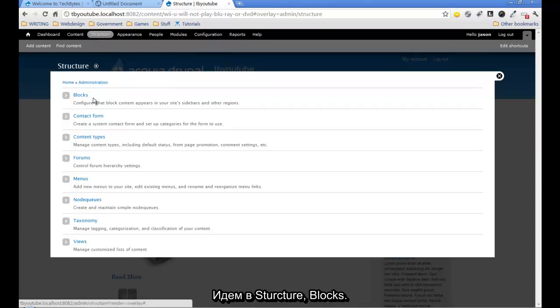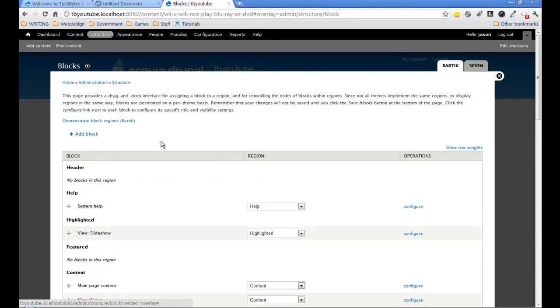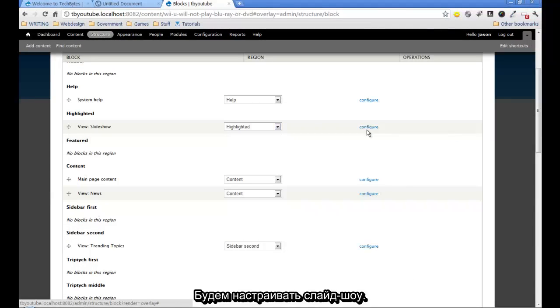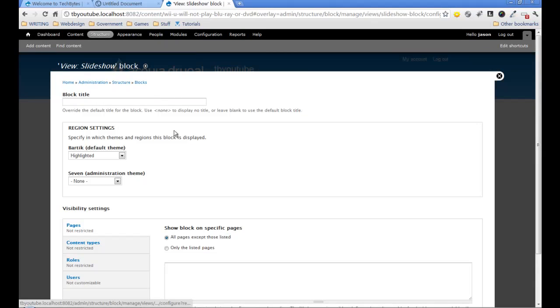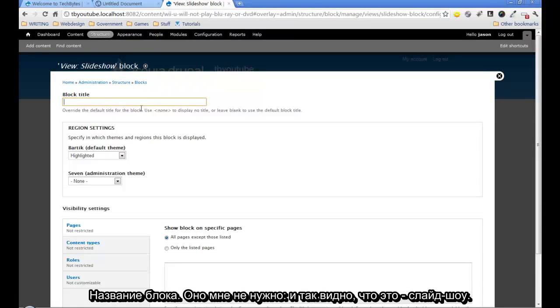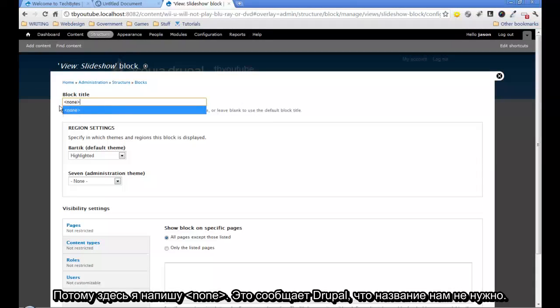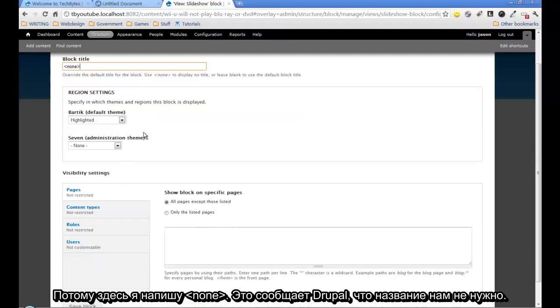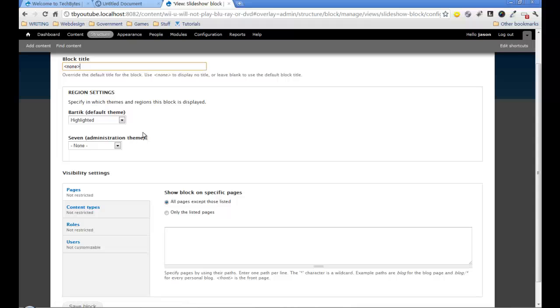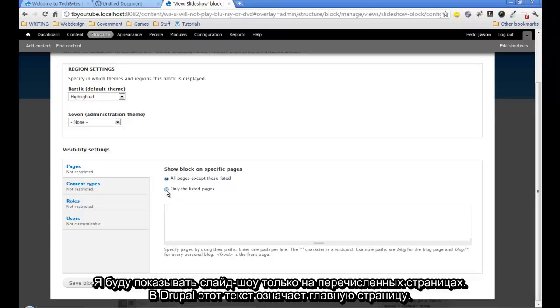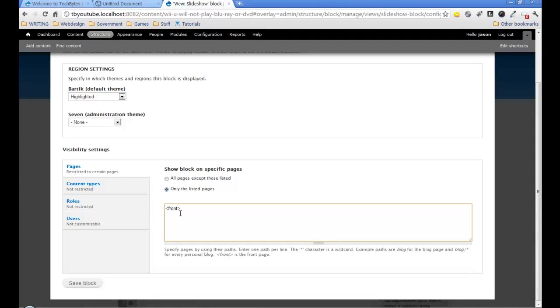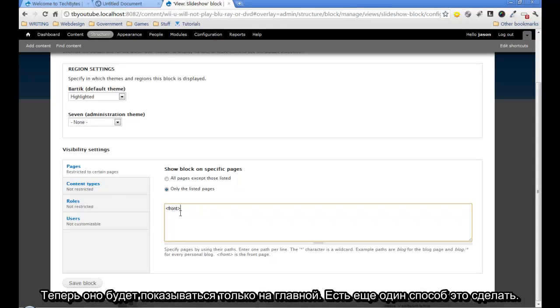Go back into the structure, our blocks, slideshow, I'm going to configure that. Now the block title, I don't need a title, I don't need to know it says slideshow. So I'm going to type in here none. This is a special sort of Drupal bit of code. It realizes you don't want a title there. And then I'm only going to show it on listed pages. And again, this is a Drupal shortcode for the front page. So now it's only going to show on the front page.